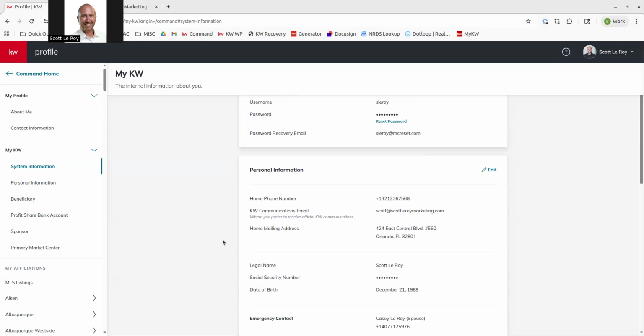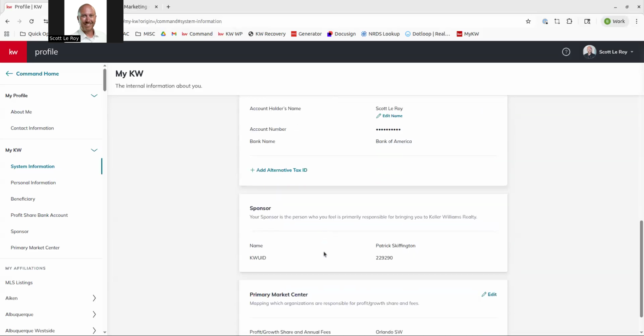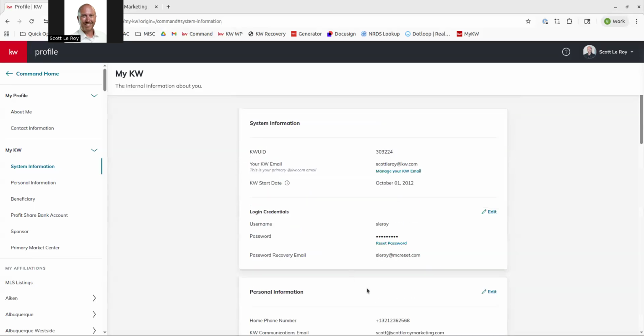Moving down, you'll have your personal information. I do want to point out this KW Communications email. This is going to be another important email for you to keep an eye on. Make sure it's one you have access to, especially if you are exporting your contacts from Command, which we'll cover in a minute. It'll send a link to this email right here. So you just want to make sure it's an email that you have access to. And then you'll have other information throughout here that you'll be able to update.